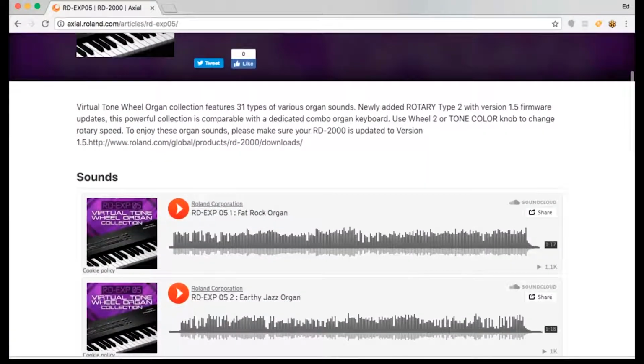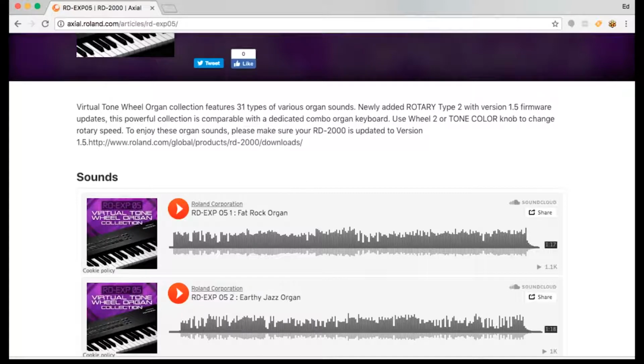So here's the sounds. And as it says here, this collection features 31 types of various organ sounds. Newly added rotary type 2 with version 1.5 firmware update. Now if you read this and you're like, what am I talking about? You might need to go to the Roland website and download 1.5 OS for your RD2000. It's free, very easy to do, and there is a video that will demonstrate and walk you through the update process. So let's see what else we have going.